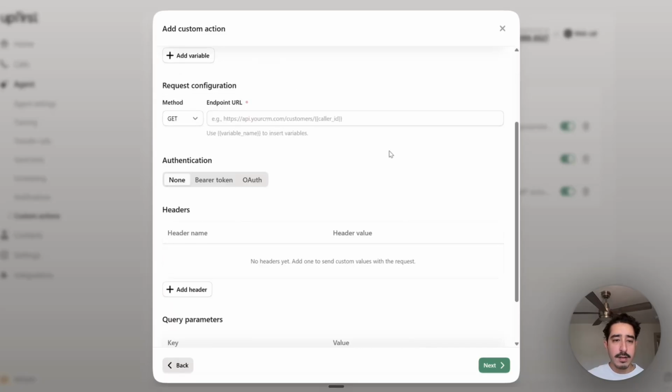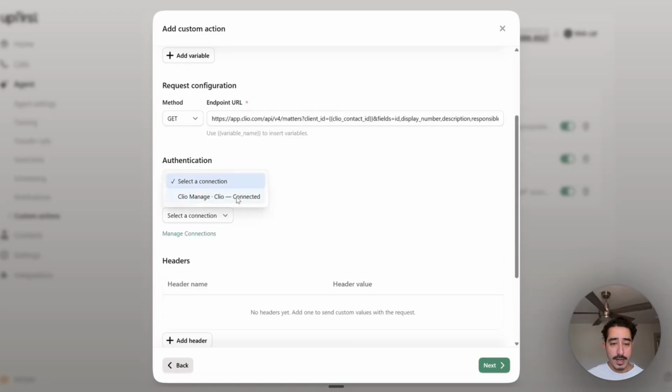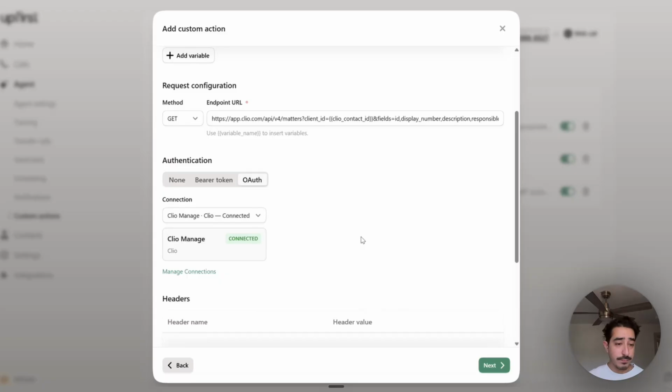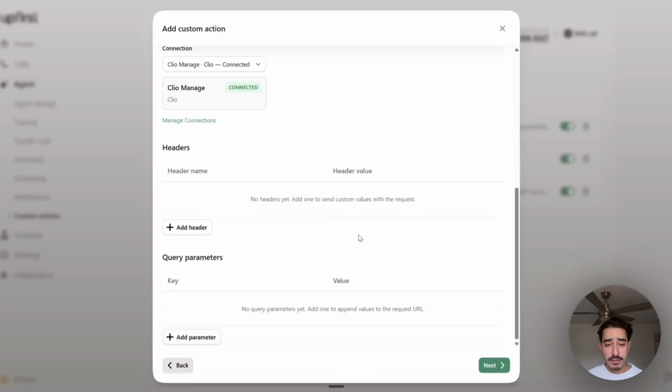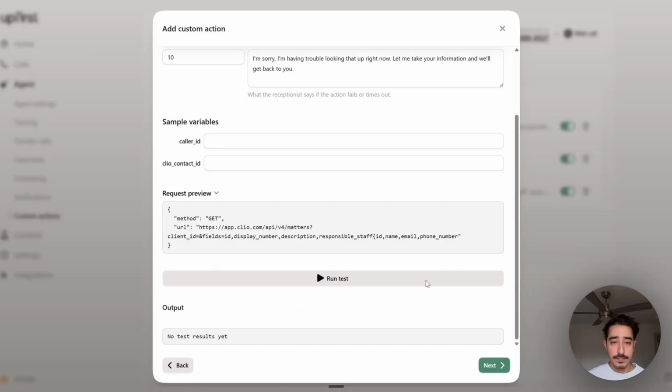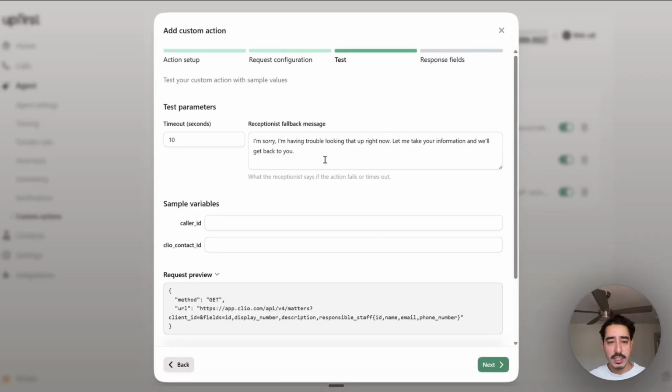Okay, on down to the request configuration. We will go ahead and use this link right here for the endpoint URL. And again, it's a GET because we are retrieving information. And then for the OAuth, go ahead and select your connection with Clio. And again, we don't need any header values, no query parameters. So we'll just go ahead and click Next. Again, you could change the receptionist fallback message if you wish. For now, we'll just leave it for the default.